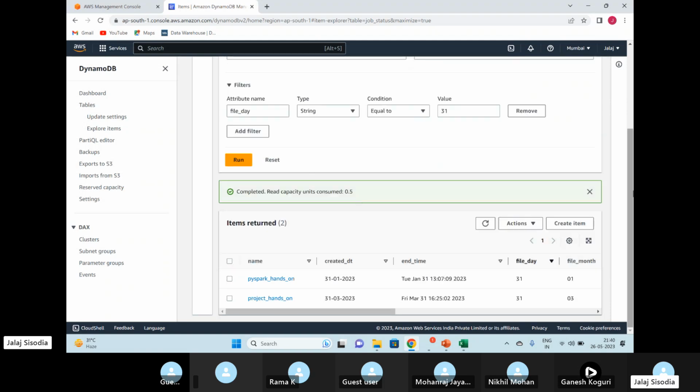We have a very small table, that's why it's using just read capacity units. This is the important thing here: it is using 0.5 read capacity units that we are consuming. And on DynamoDB, we get charged based on read capacity units only.